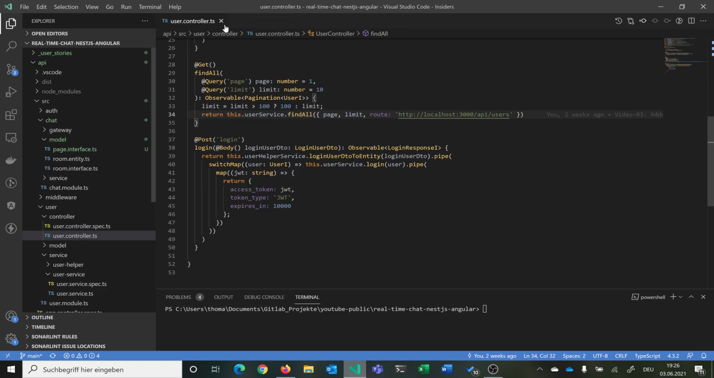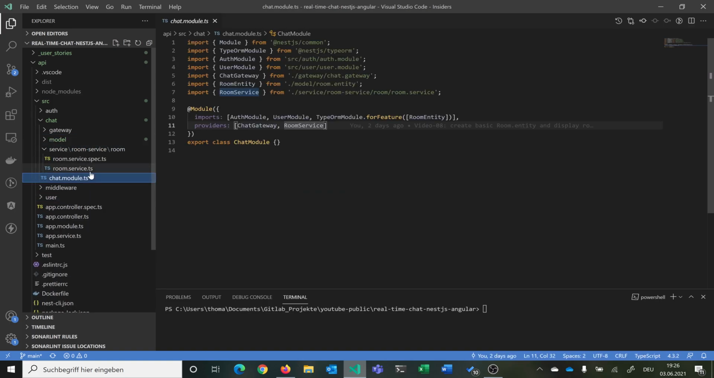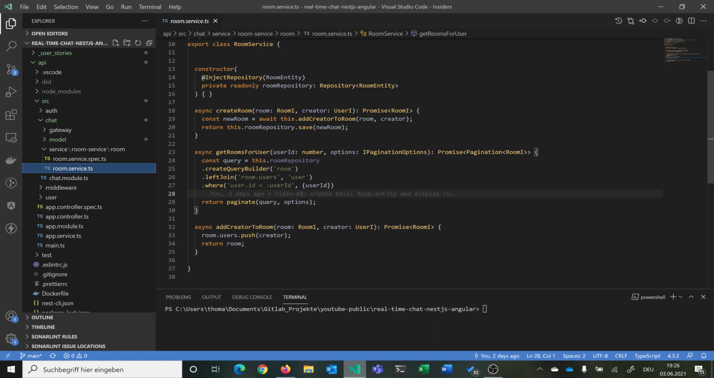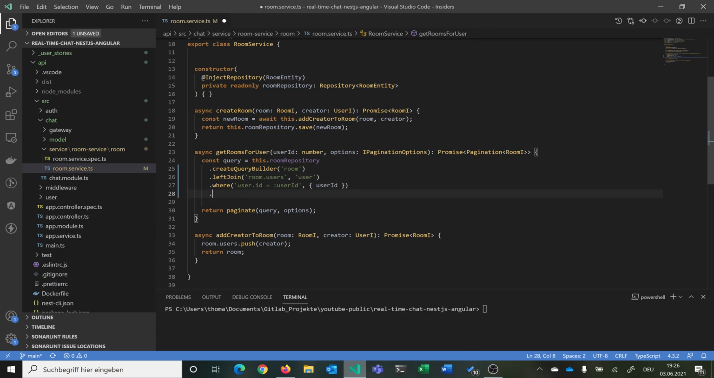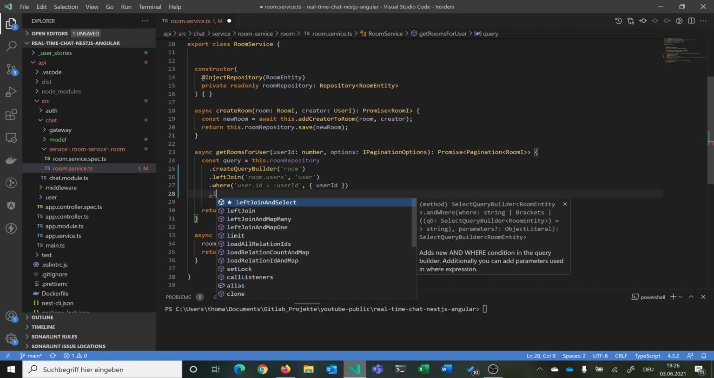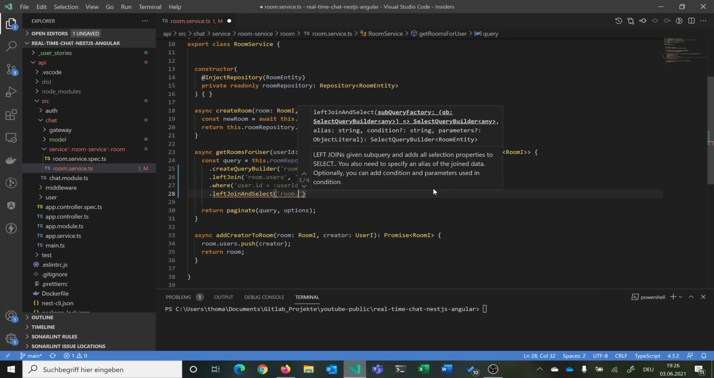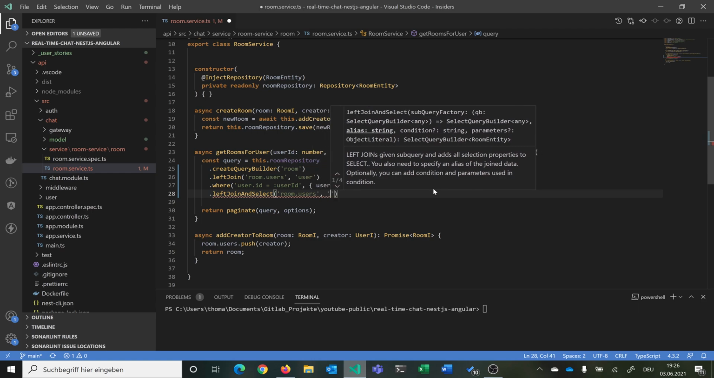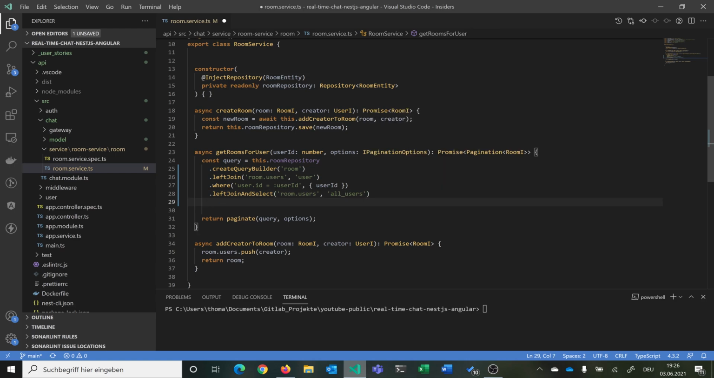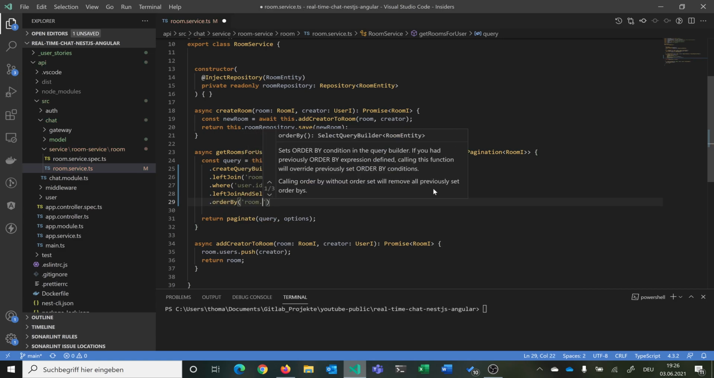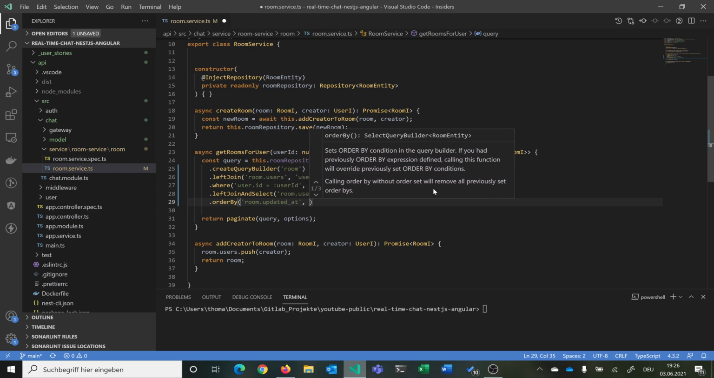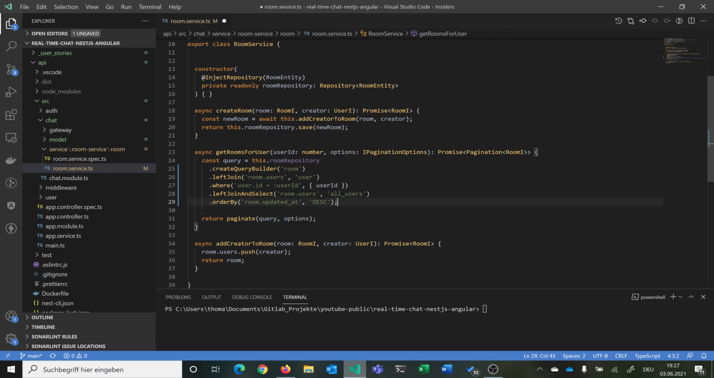Then we can go to our room service, because at the moment we have the get rooms for user, where we query our room repository for the room. We join it left on the users because it's a many-to-many relationship, and we search for the user. One more thing, we also want to return all the users with this. So we can say left join and select, and then we want the room.users, for example as all users. And then we also want to order it. So we can say order by room.updated_at, descending, and then this should get ordered.